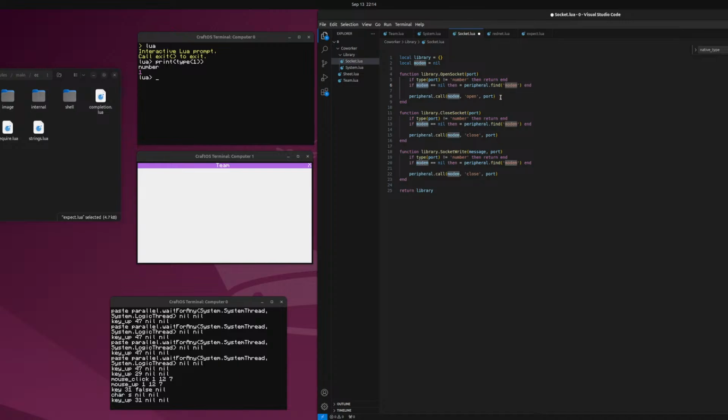And what we can do, very simple, we can do modem open. So we can do modem open and then a channel number. So all we have to do is do this. Then we can also do modem close, and we just need to provide a port again, like a channel.